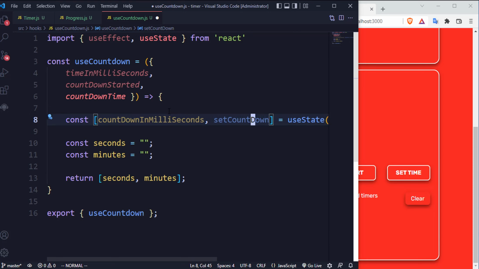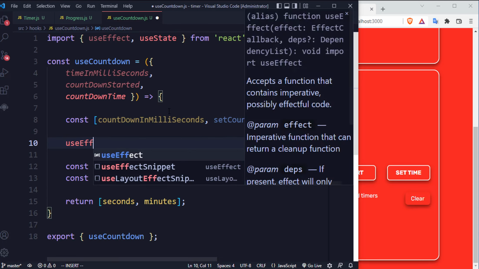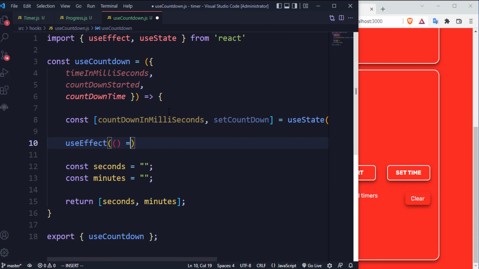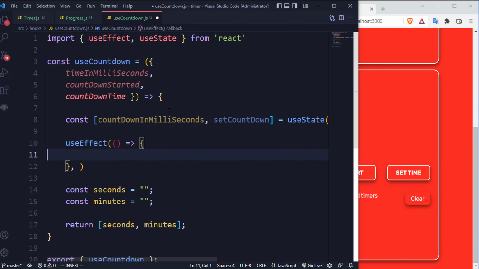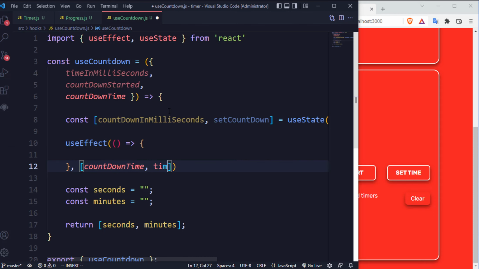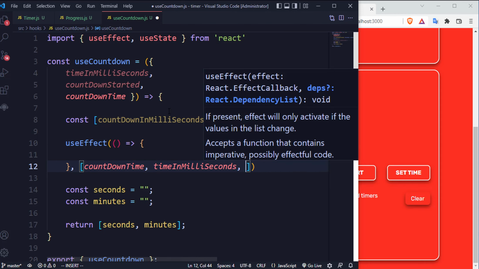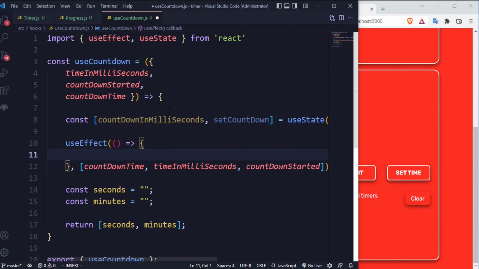So the useEffect is going to have a couple of dependencies. Let me break this down. So right here we have the countdown time. We have the time in milliseconds. We also have the countdown started. So this is where we're going to do a lot of work. That's why it has to depend on these values, so we monitor a change in these values.